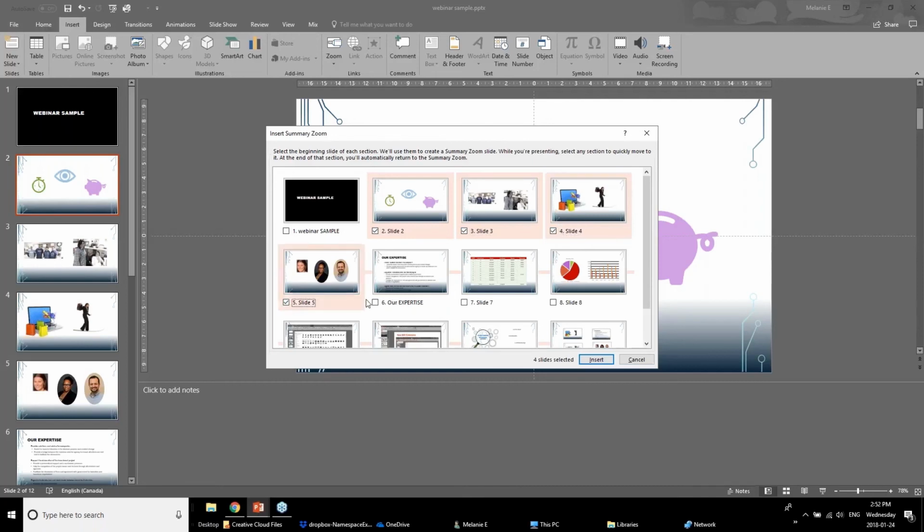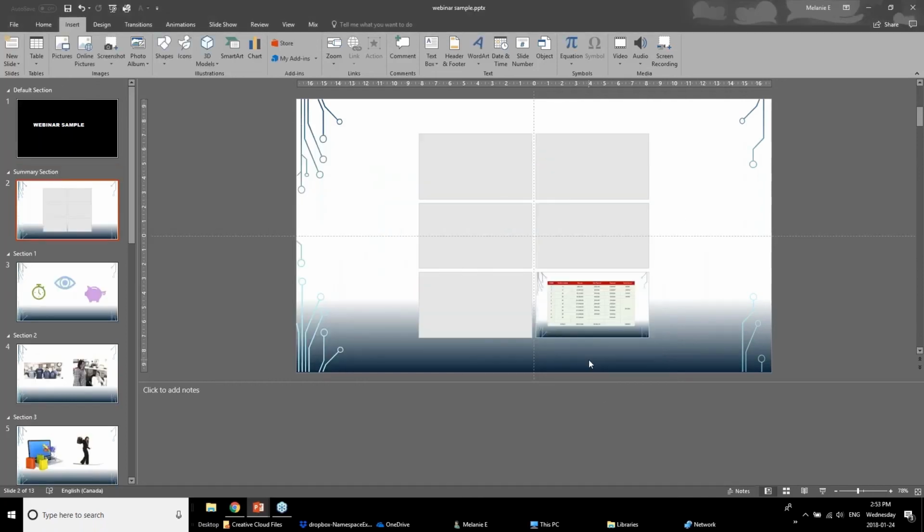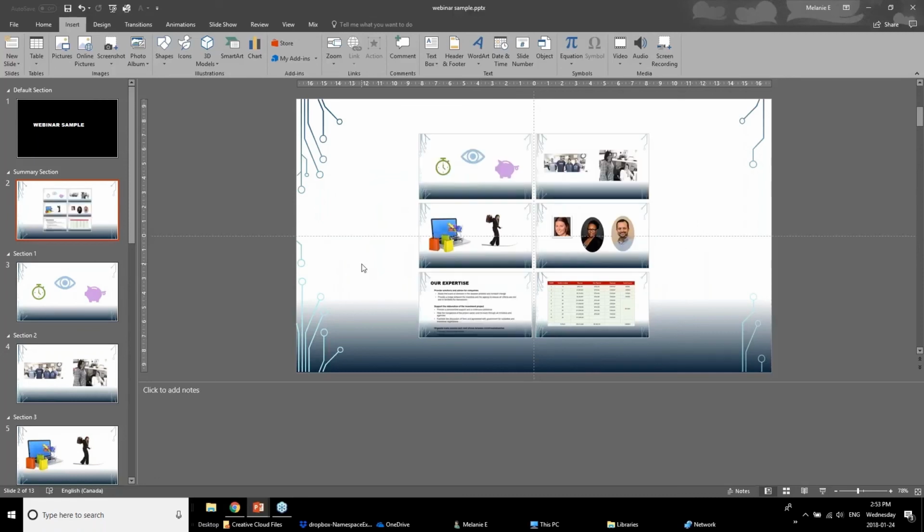So say I want 6 to show for my particular presentation. And I'm going to click insert. So you'll see it actually generates a brand new slide. And that's why I mentioned to you that it's good to do this after you've kind of done all your developing and designing, because it is going to start generating new slides.